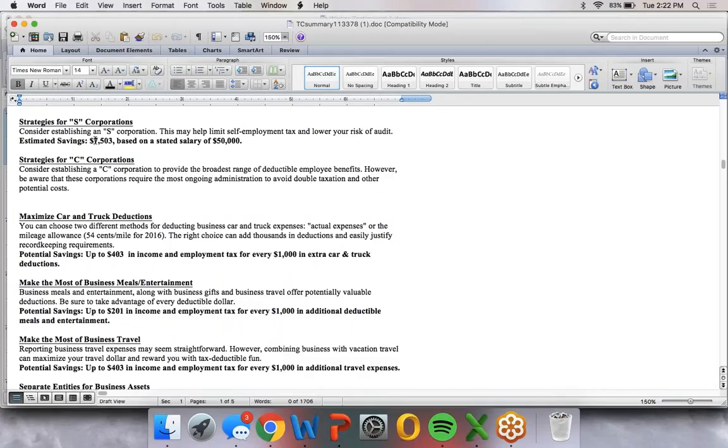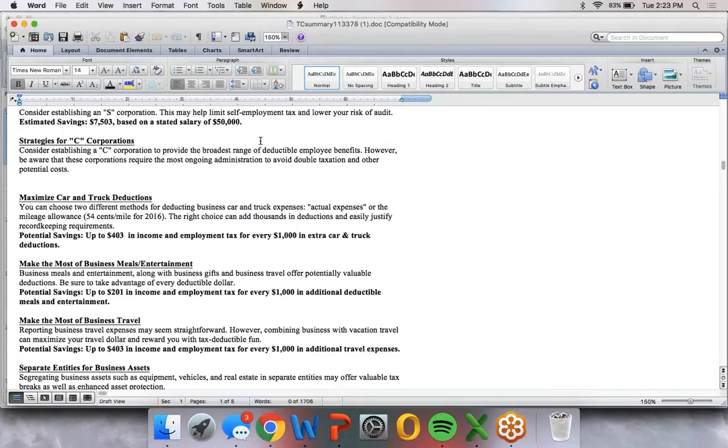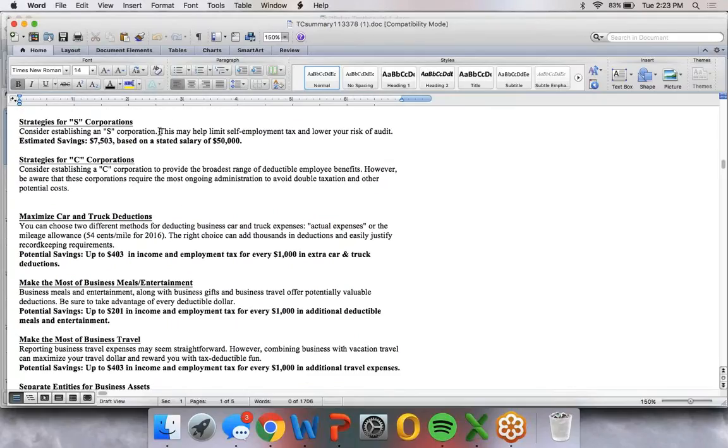We do have some estimated savings. Remember that $7,503 we calculated? Here it is in the summary report for you. Estimated savings, $7,503 based on a stated salary of $50,000. So we give a little bit of information, but we can customize this as much as we want. Remember, it's a Word document.